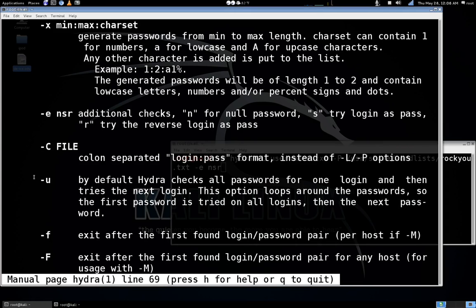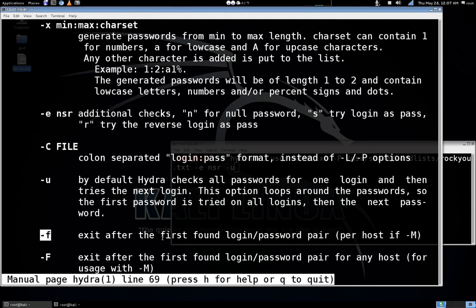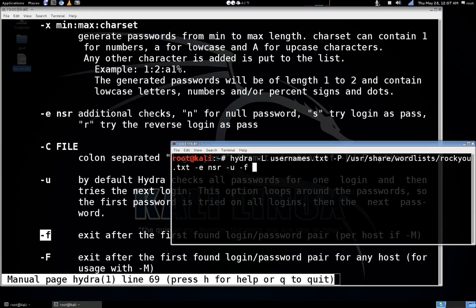The next one we'll do is the -u. Basically, when we give it that usernames.txt file, it'll try all the passwords in rockyou against the first username and then move to the next username. But we want to rotate between the usernames for each password, so we can figure out the naming convention faster. So we're going to use a -u. And since we're just trying to figure out the naming convention for the usernames, we can use -f to exit after the first found password.